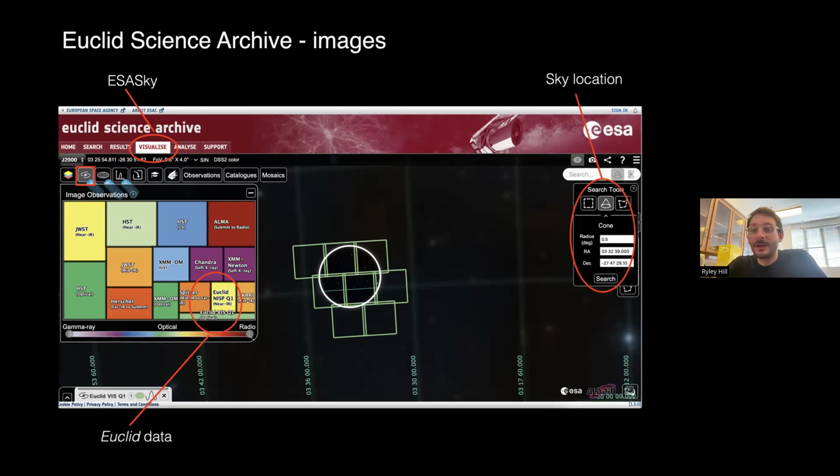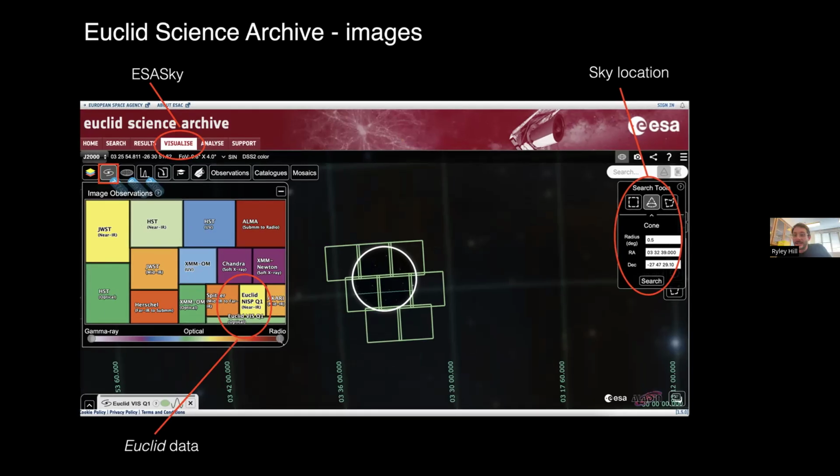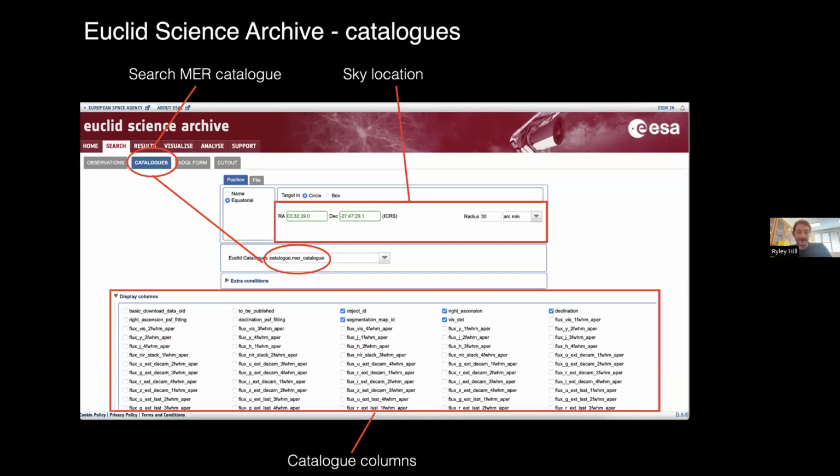Okay, so are there any questions about accessing Euclid images through this Euclid Science Archive? And then the CADC thing is very similar, so I'm not going to go over that one. But yeah, are there any questions about this? Okay, then I'll keep on going. So now I'm going to go back to my thing here.